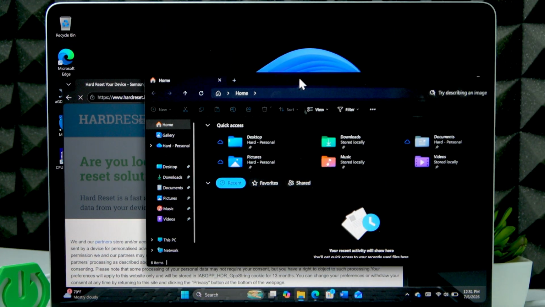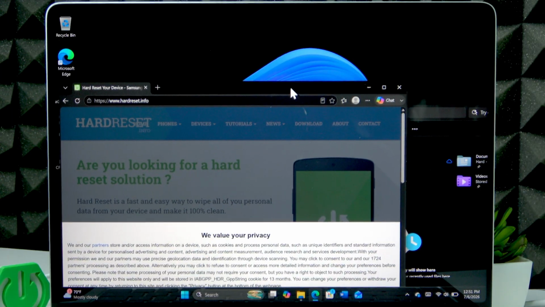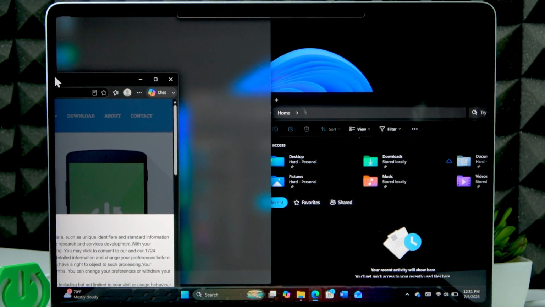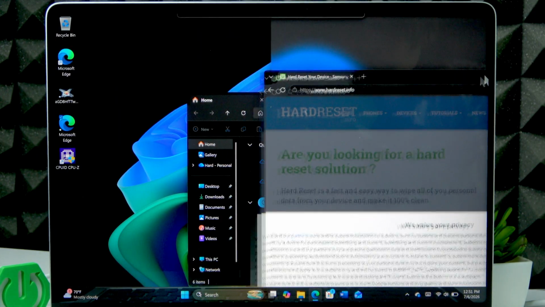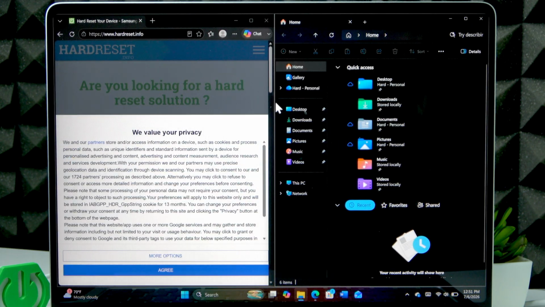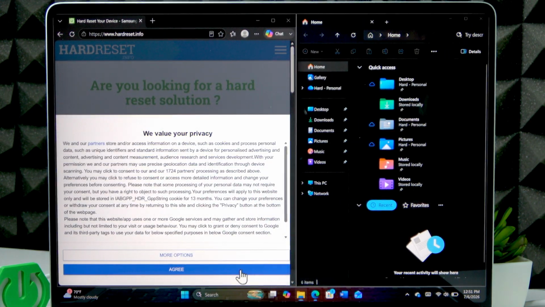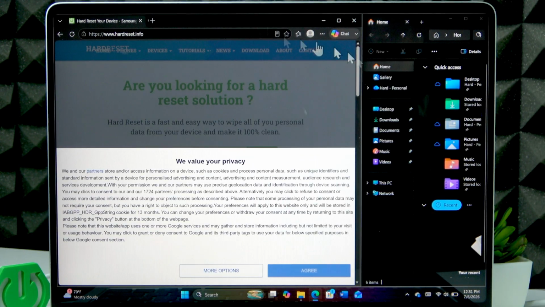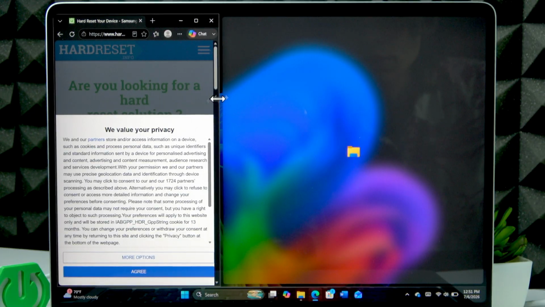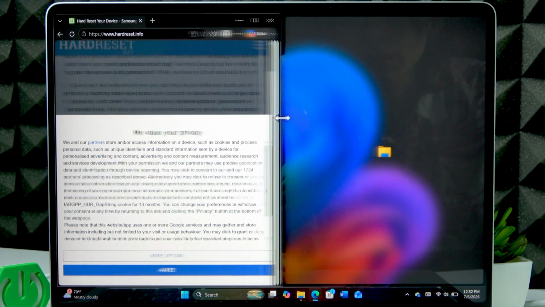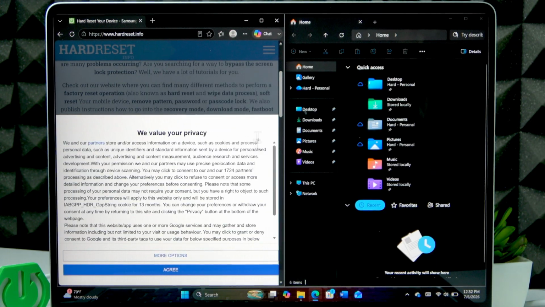Now, the easiest way to do that would be by dragging one application by the top bar and dropping it on one side of the screen. Then we can easily place the other one on to the other place on the screen, and now we can move each of these applications' positions and basically resize each of them by dragging this invisible bar between them.